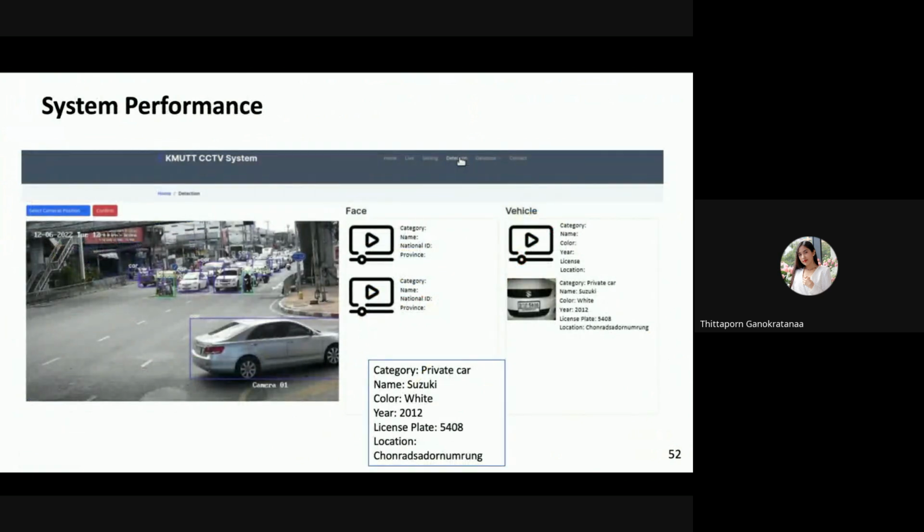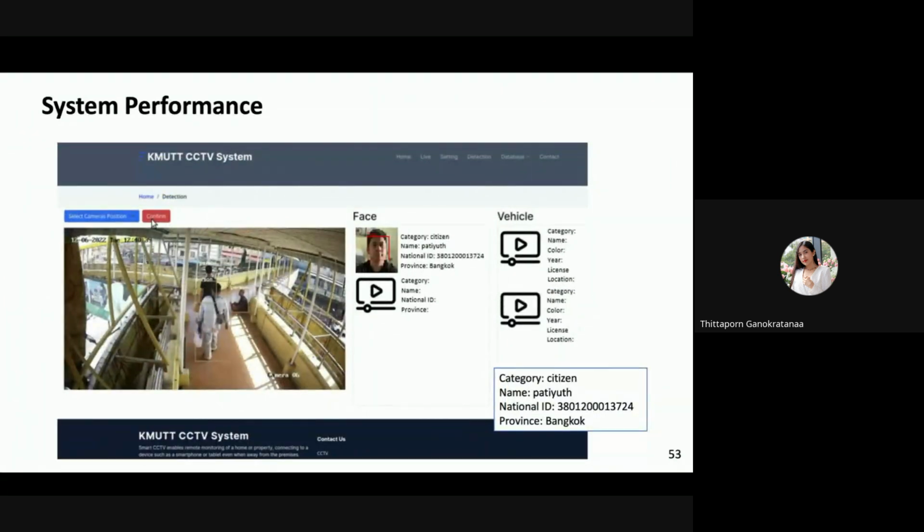It also tells the category of the car, the name, color, year, and model of the car as well. And for people, if it matches the database, it will show the category of the person, the name, national ID, and also the province.